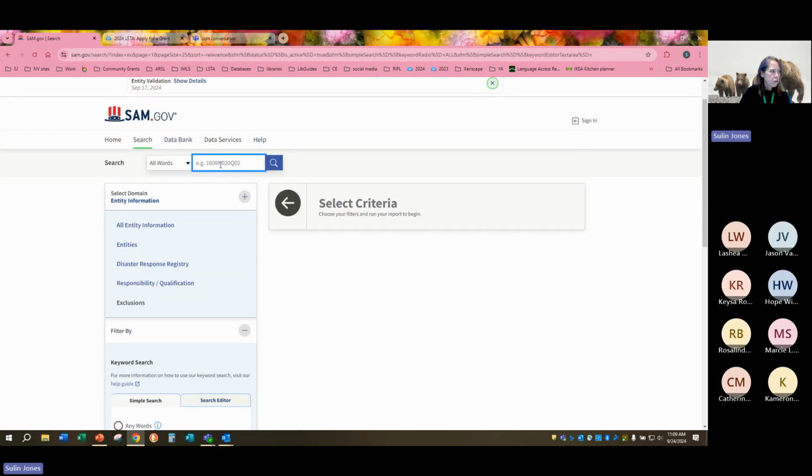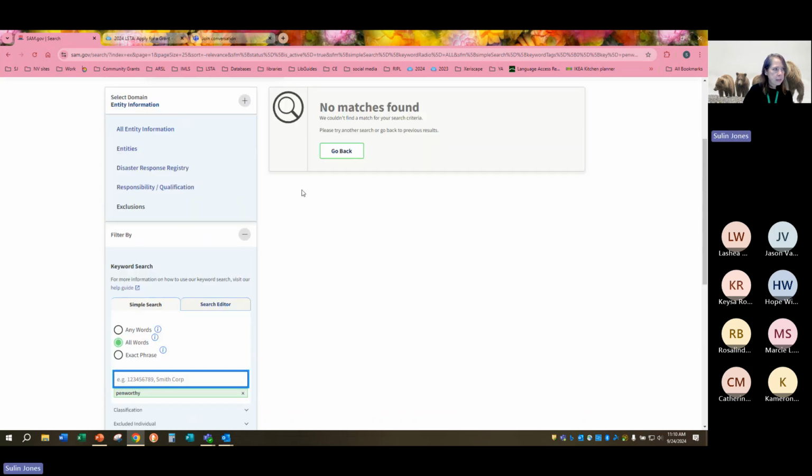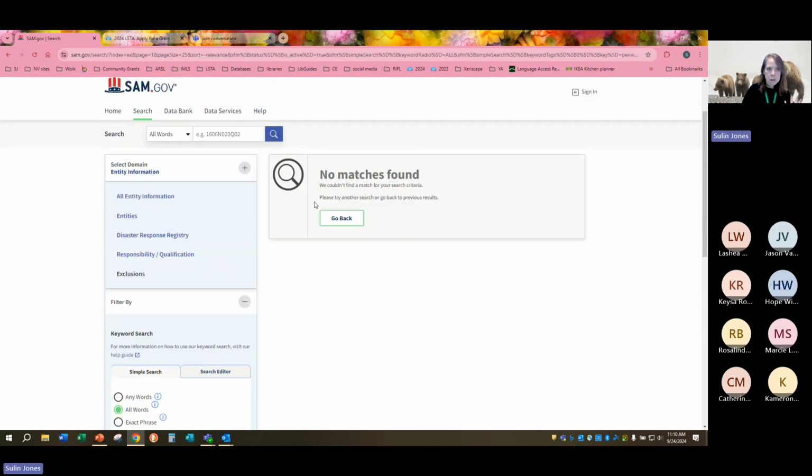So you can do a search up here, or you can do a keyword search down here. I plugged in one earlier. Let's just do this. I do this for all of our vendors. We did a grant program with memory care kits, and the vendor was Penworthy. You plug Penworthy in there, and no matches found. If Penworthy were on the debar list, we couldn't do business with them.